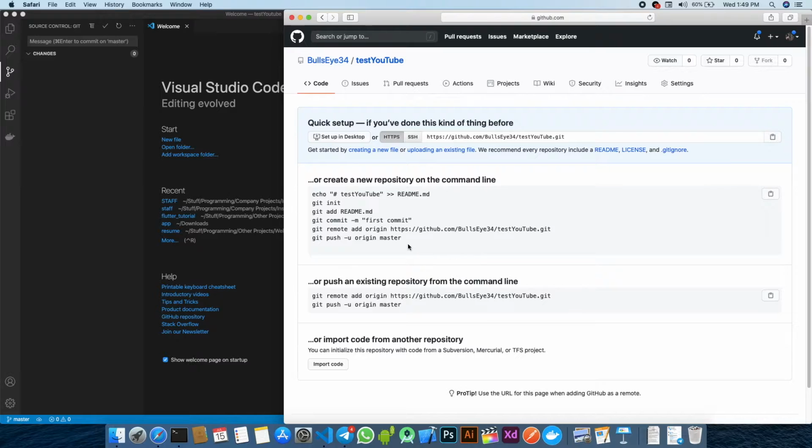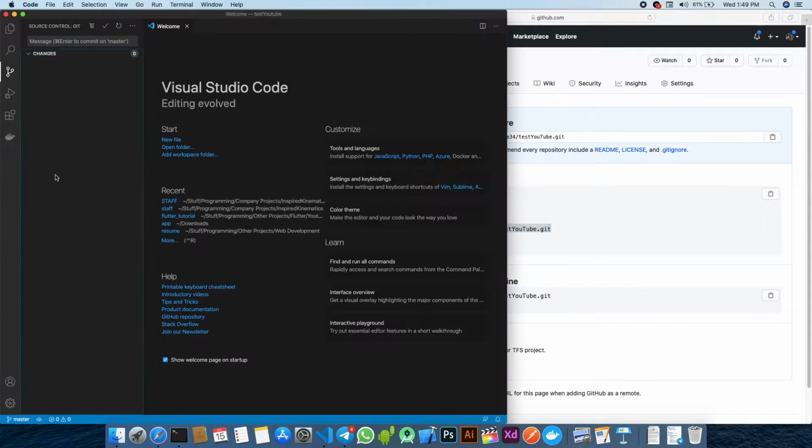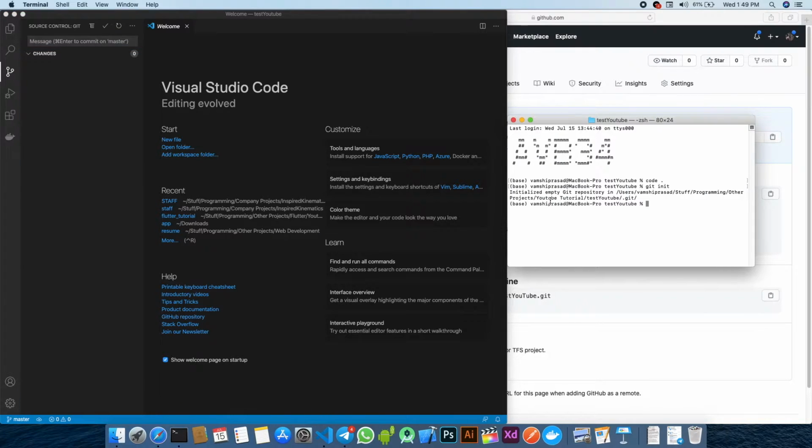Now come back to your remote. You can add a remote. You already have the command here. I'm just going to copy the URL. Now the command for linking the local repository to the remote repository is git remote add origin. Oops, you should have actually added origin and then the URL. So it's okay, you can just add origin and then our URL.